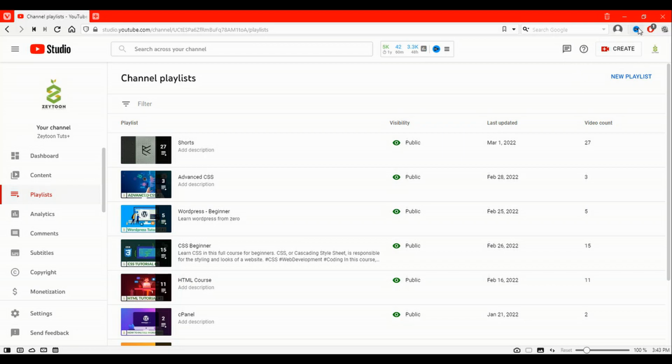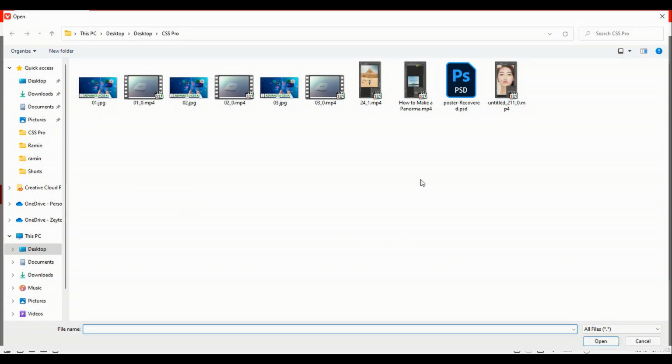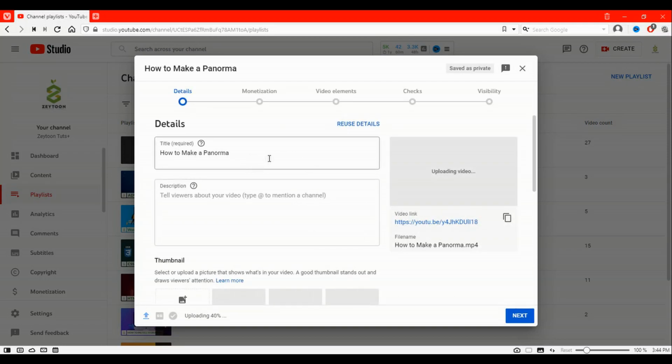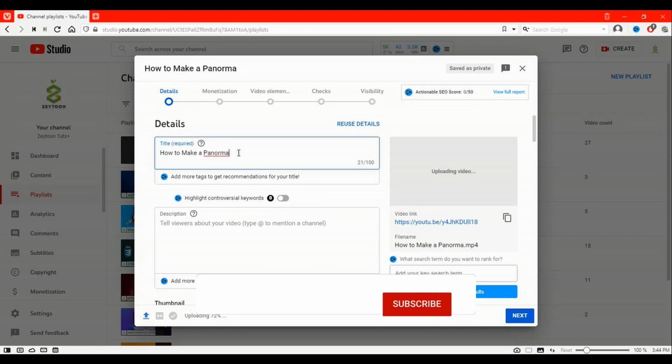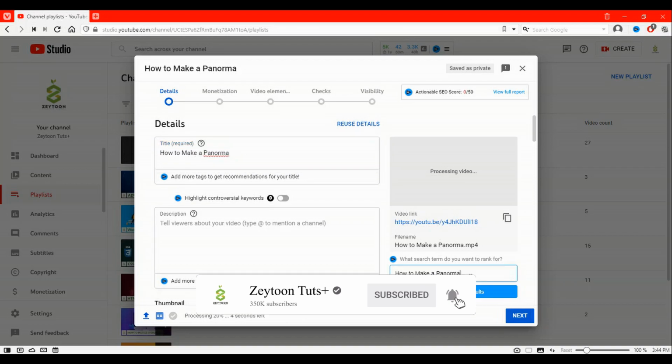With vidIQ, you can use the free version and you can use the paid version too, but I'm using the paid version. Now I want to upload a video, not to publish it, I will delete it, but for the tutorial I want to add one, like this one. In here, the name is how to make a panorama. It's the name of our video. We added our keyword too.